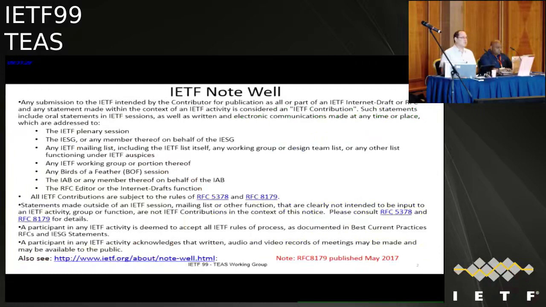I'd like to say this is the usual Note Well, but it actually isn't. There are some very subtle changes to this Note Well. It came out just right before this meeting. The largest and most significant change is that we have an updated document covering IPR disclosure. That's RFC 8179, and it was just published in May. The intent of that document is to clarify when disclosures are required, when they're not required. Please take a look, familiarize yourself with it.